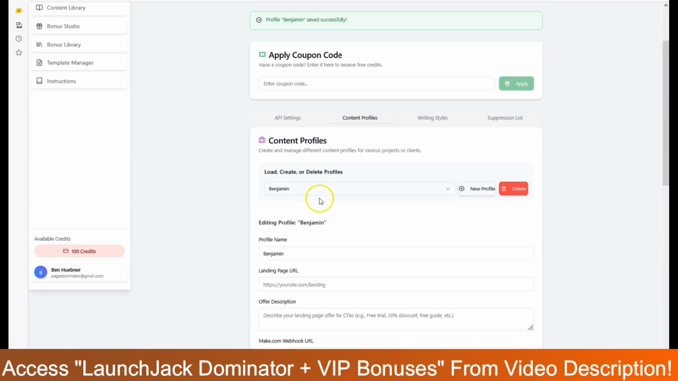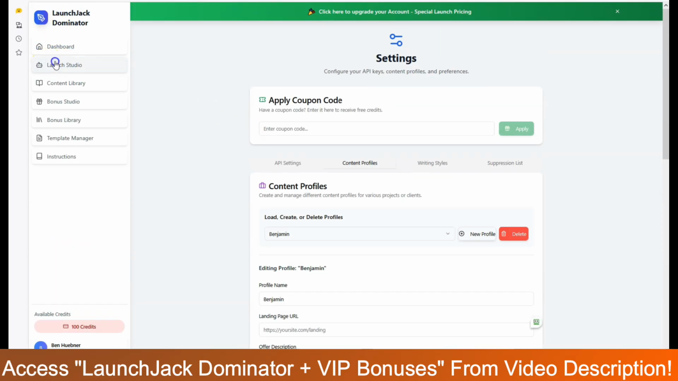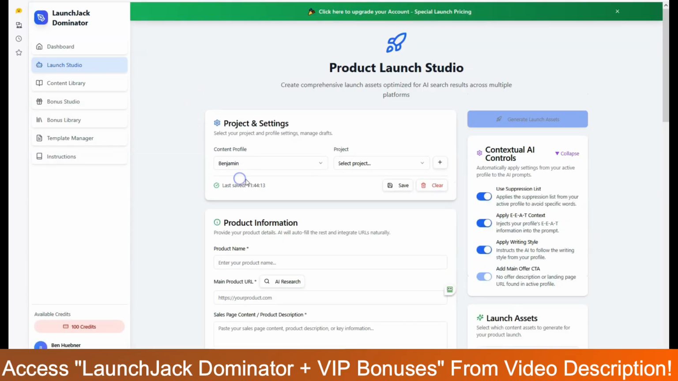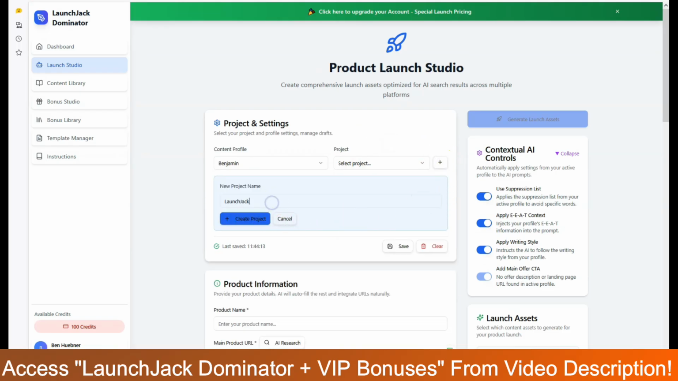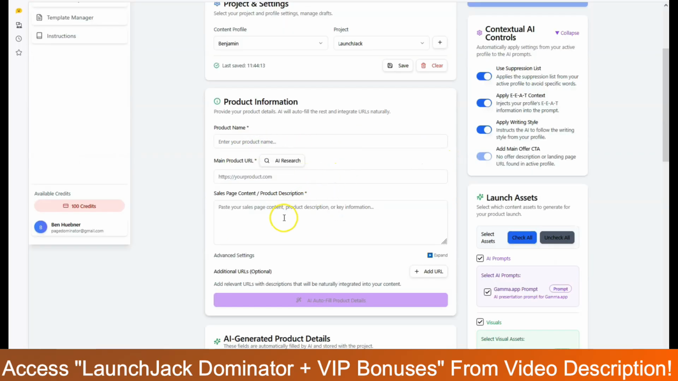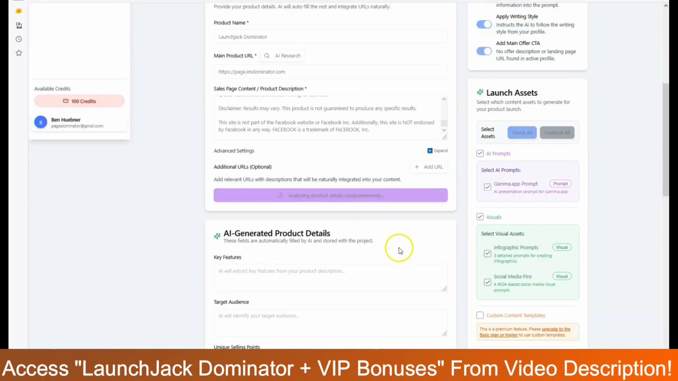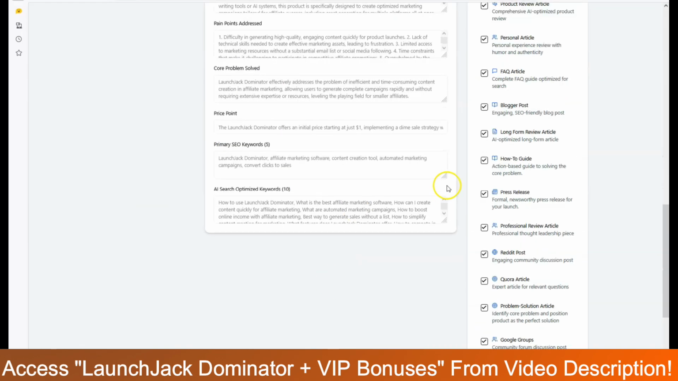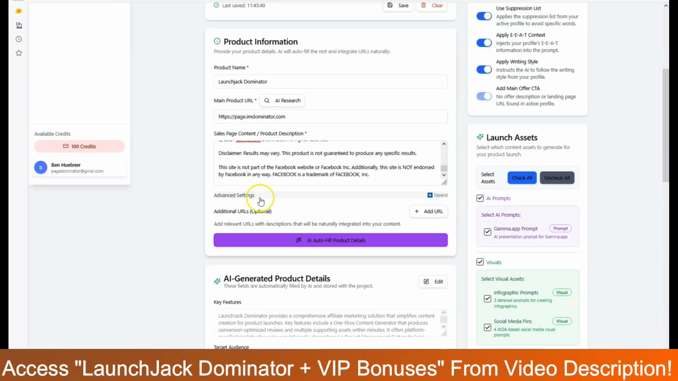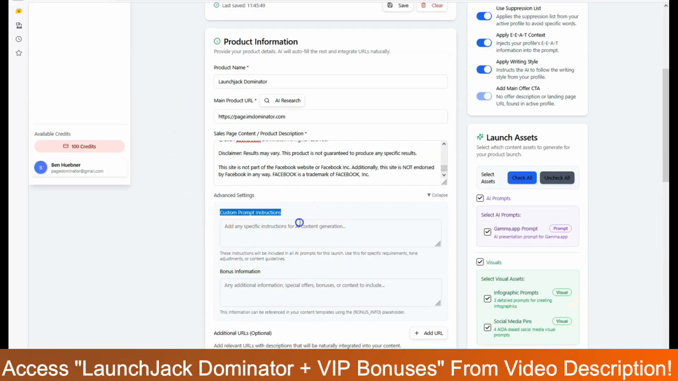So save the profile and then you can go to the Launch Studio, choose your profile here, create a project, and then you just fill out this form, the sales page content or another description, your link and the name, and you just click here. Here we have all the information. You can edit if you want. You can also add a custom prompt here before you generate, and bonus information.